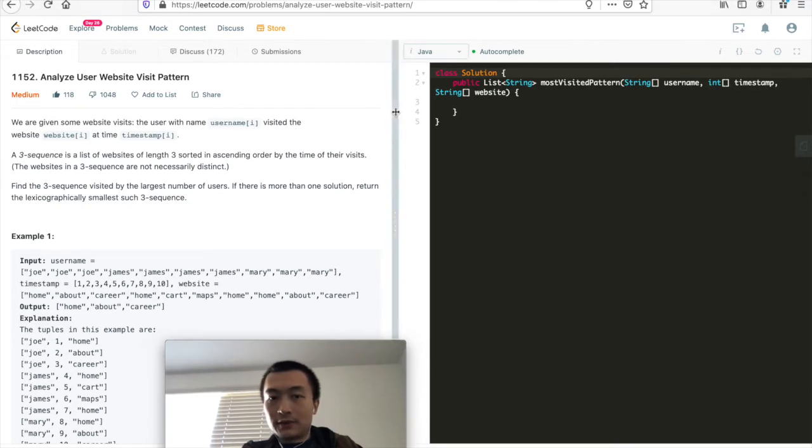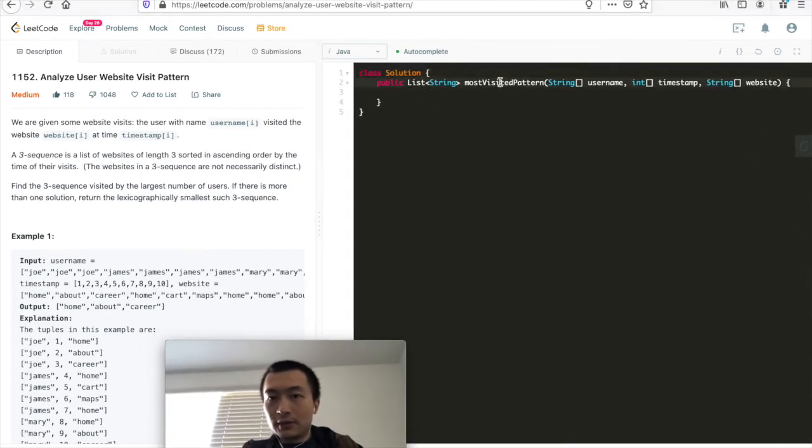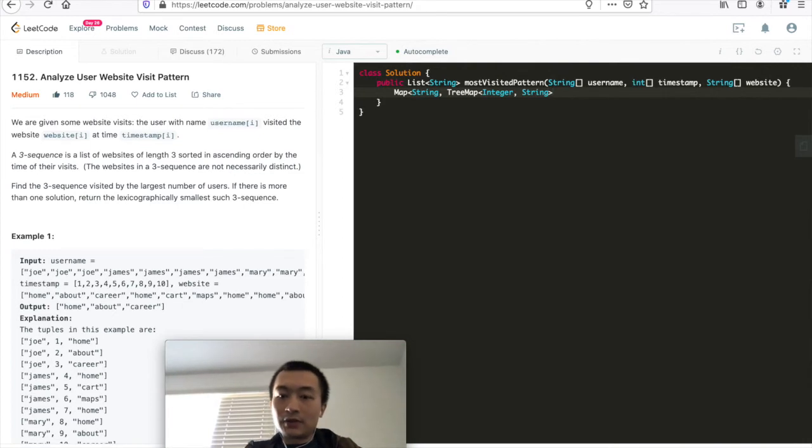Let me move this to the left a little bit, so that we can see this entire thing. All right, first, what we need is a map. The key of the map is going to be the username, and the value of the map is going to be a tree map. The first type is Integer, which is the timestamp. The second is the page, whose name is going to be a String. So I'm just going to call this one map. It's not a very descriptive name, and it's not recommended, but we'll see. And then we'll initialize this.